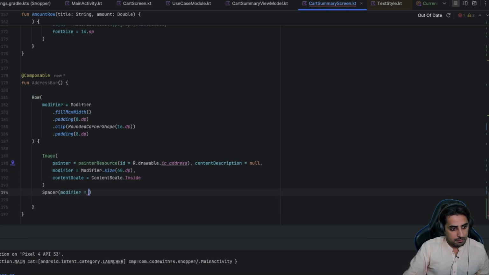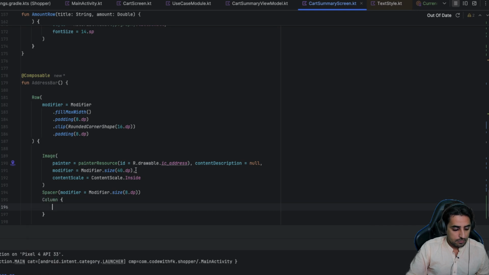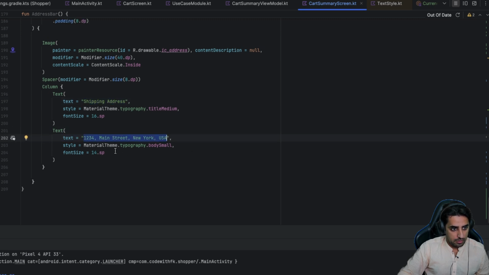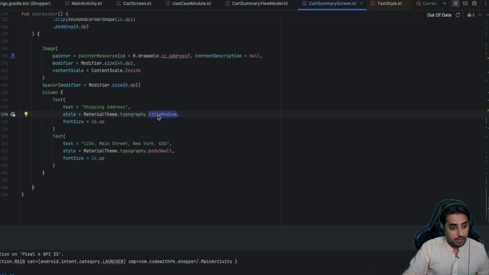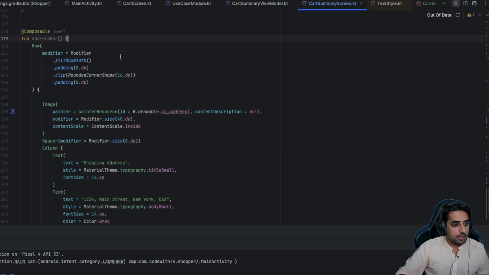I'll also add some spacer now to this as well, so that it leaves some space. And the next thing is going to be the column that will basically show something like this shipping address. That is one thing, and then we have this address that we will show to this. This text looks quite bigger in a way, so I'll just make it smaller. And yes, I guess that's what we need. We want the color to be gray for that as well, and that's pretty much what we have. I guess that's how we would like to do that.